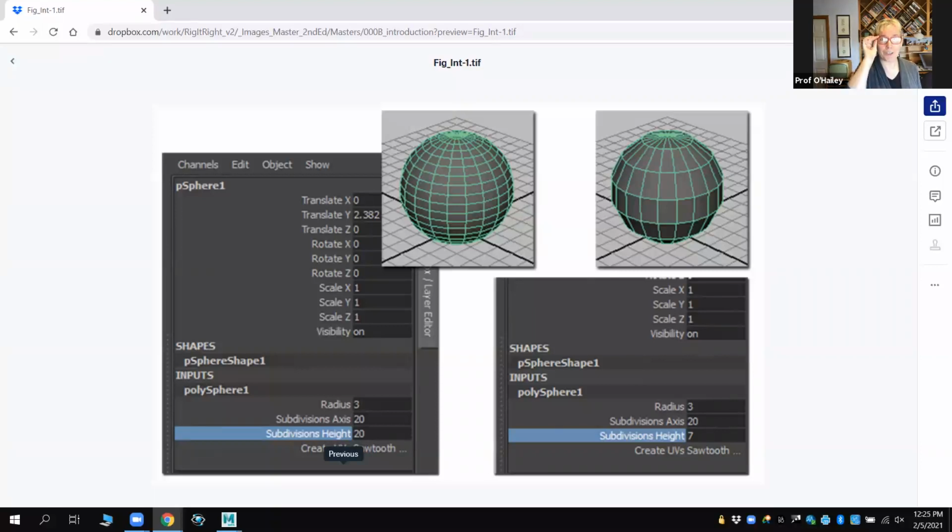Let's go over the introduction to Rig It Right. The first thing to know is how to take control of your outliner, node editor, and history. First off, we've got to know the difference between our shape nodes and our transform nodes.